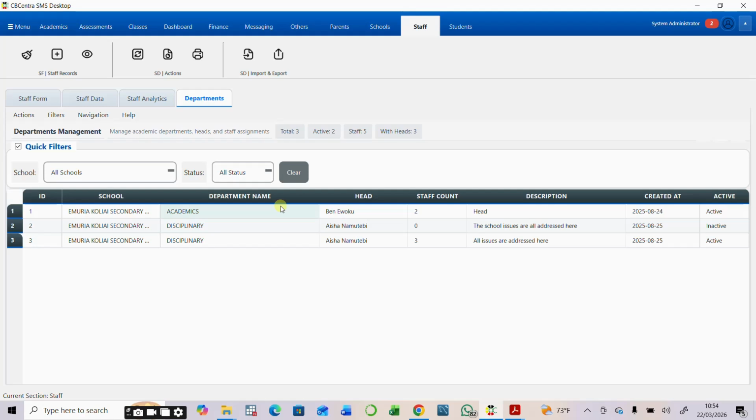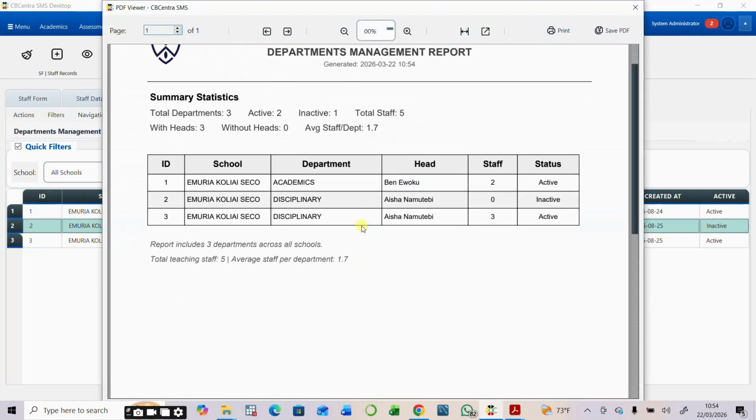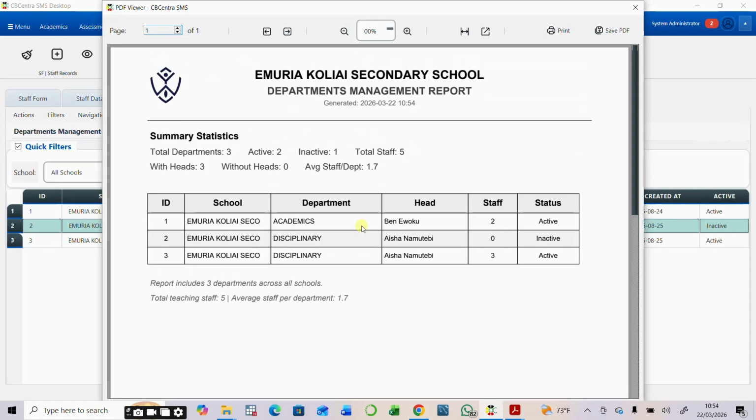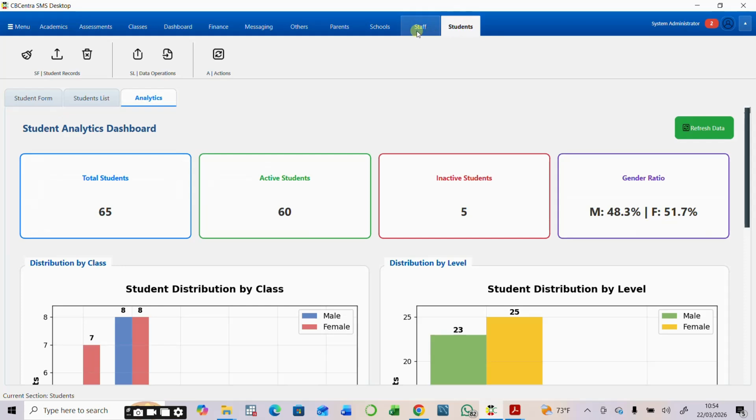Departments, you can add departments here. You can export a CSV file, or you can view the departments that we have added here. As you can see, these are the departments. You can know who is in the department, who heads the department. So just a list of departments and those responsible for those departments in the school. Okay, I think for today we can end there.